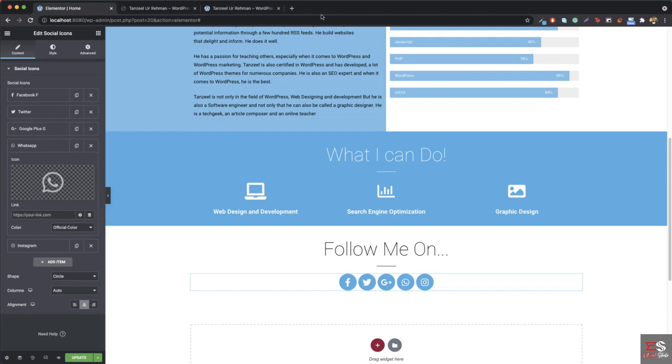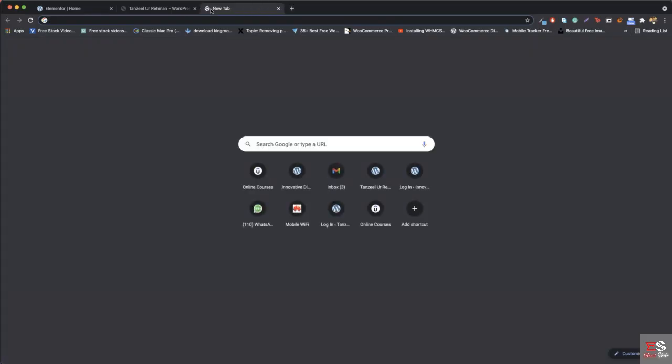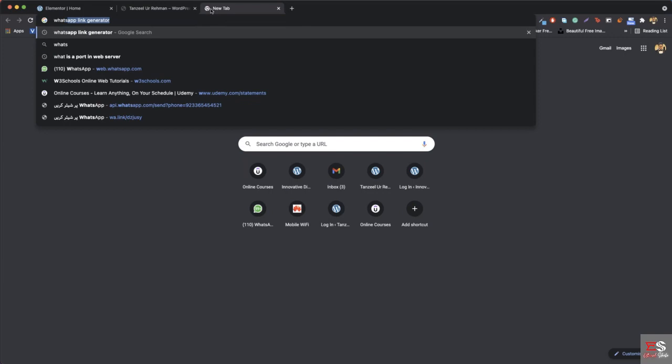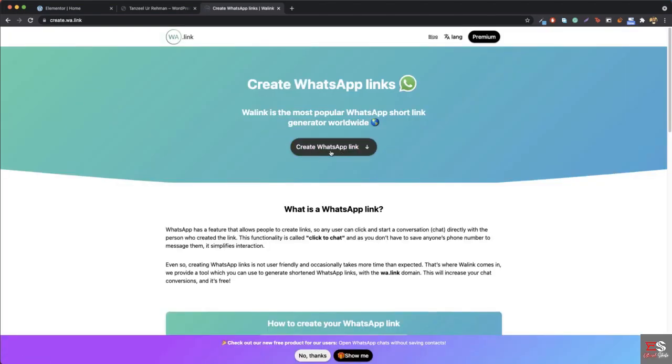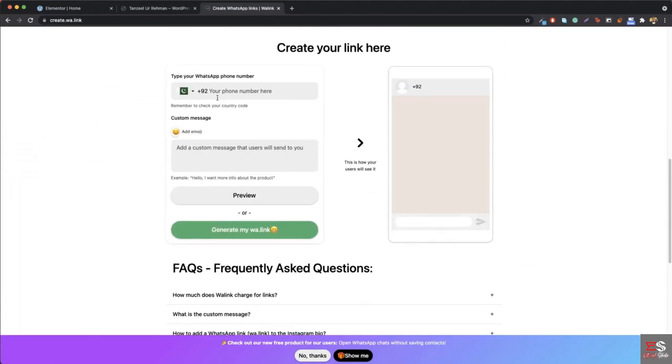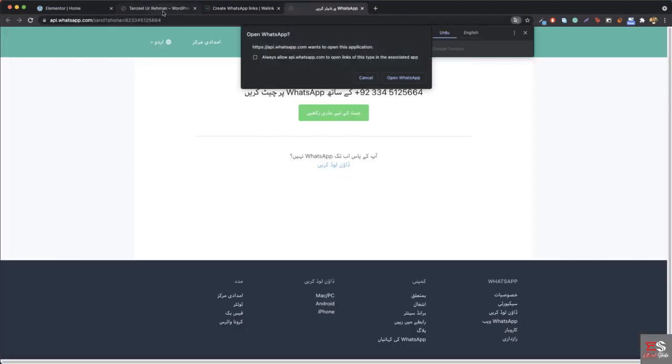Now, how are you gonna add your WhatsApp link? What you can do is search for WhatsApp link generator. Go into this particular website that says this right here, and then click create WhatsApp link. Here you have to enter your phone number. So let's suppose that I enter the phone number here, and then click preview. All right, and it's going to take you to a page.